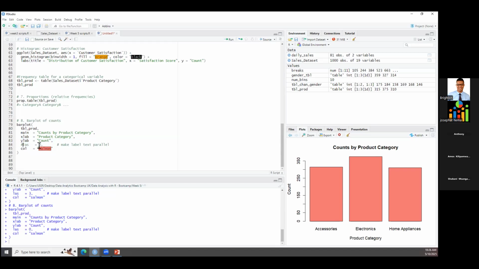Let me try to comment out LAS. I think it's not mandatory. If I do it, what will be the default? So you see, if I remove LAS, it still works and it still gives me horizontal. So I think the horizontal there would have been the default one.